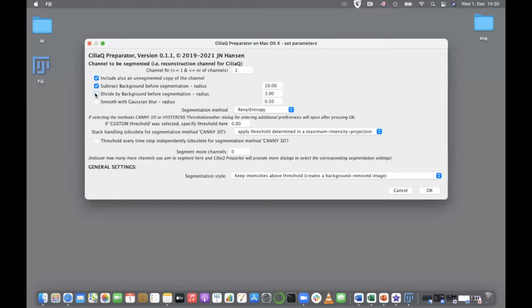Next, we have divide background before segmentation, and this option divides the image by a blurred copy of the image and normalizes to local intensity levels. And it is useful when there is large variation in intensity levels across the image and even within cilia. Let me explain this with an example.